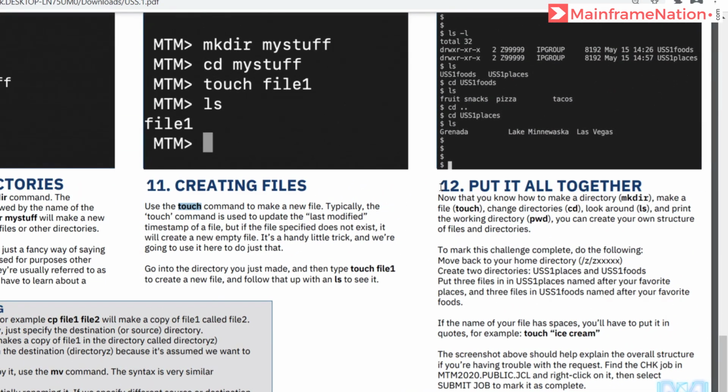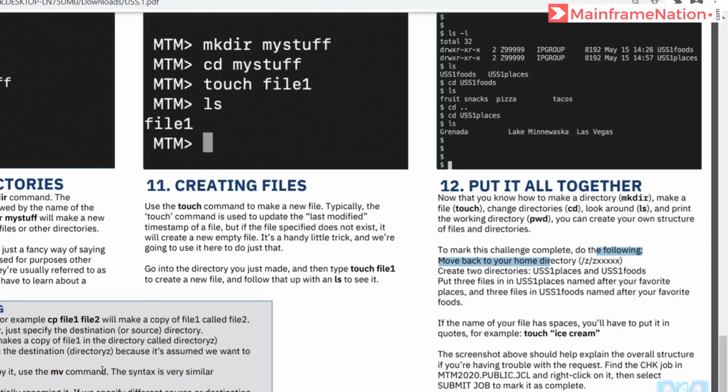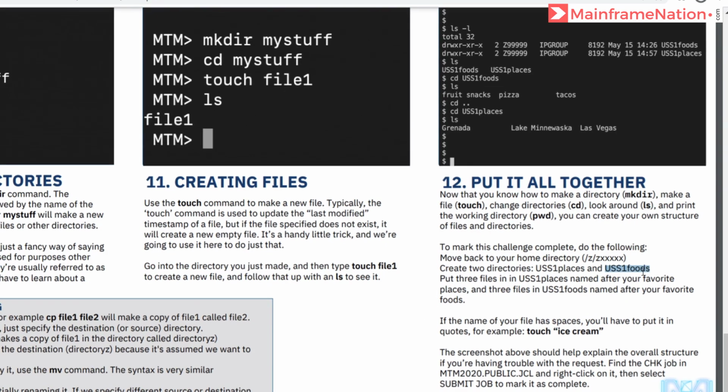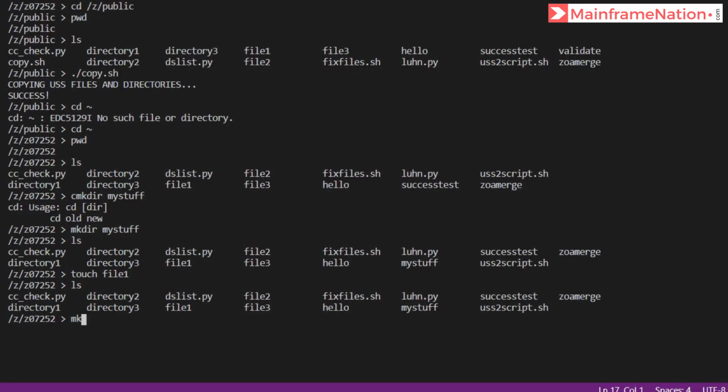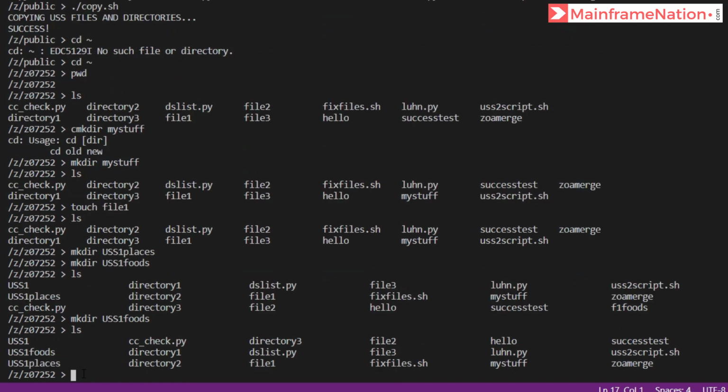Now in the final step, that is step 12, what we have to do is go to our home directory. So our home directory is our user ID. We are currently in home directory. Then we have to create two more directories, USS1 places, USS1 foods. So let's create this, make directory USS1 places. Let's create make directory USS1 foods. Let's list it. You can see USS1 foods, USS1 places.